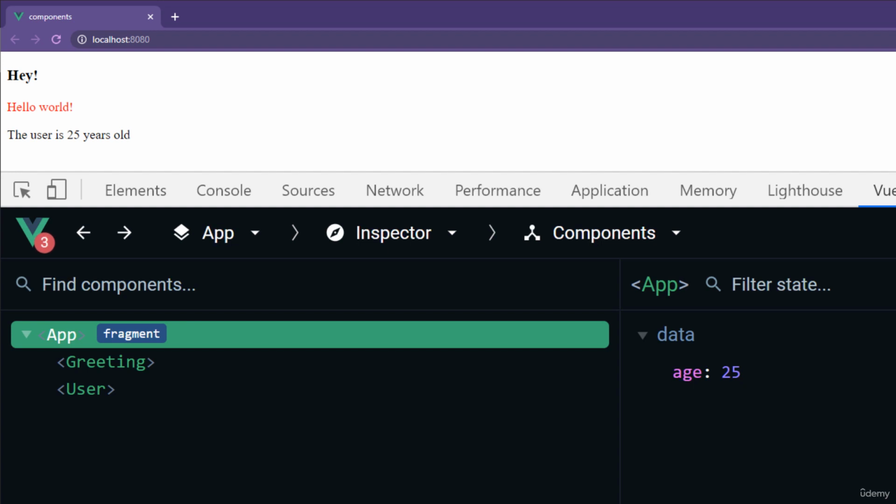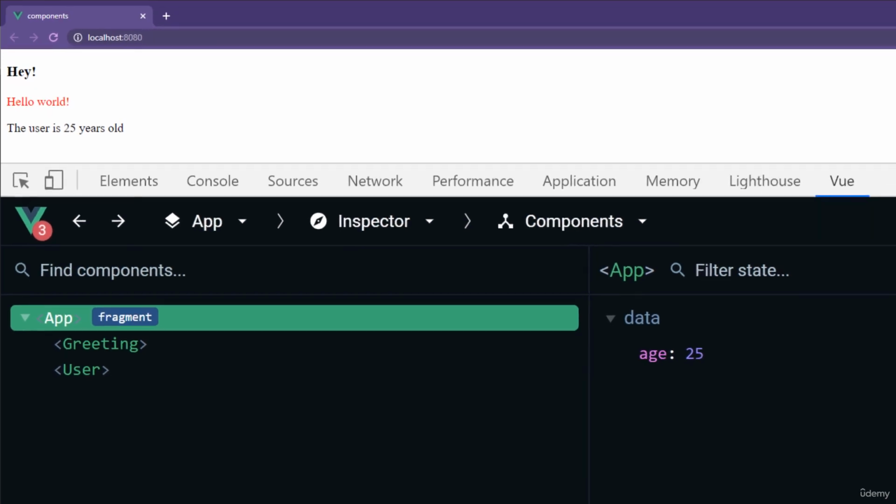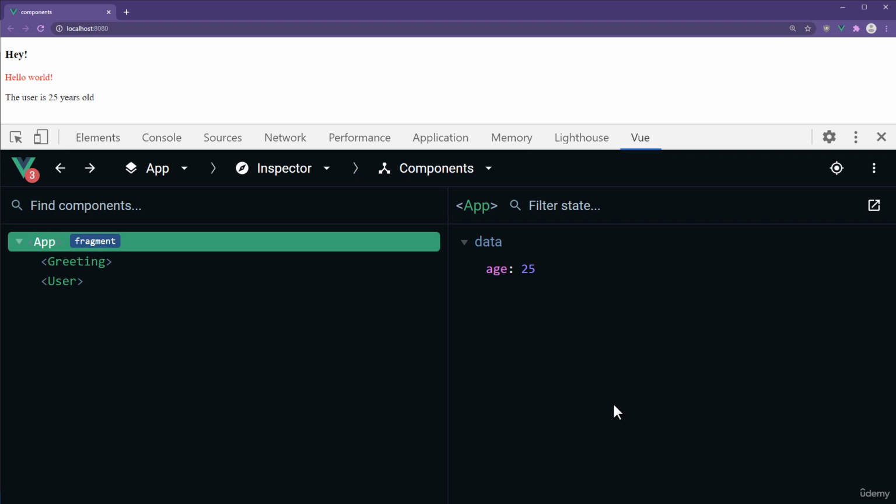However, it doesn't necessarily work in the reverse. If we were to attempt to edit the age inside the user component, then we'll quickly discover it's not possible.